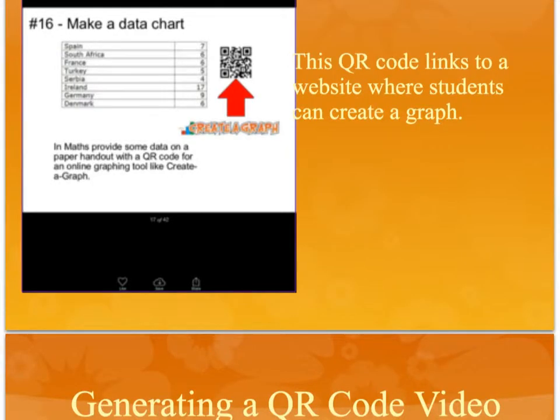Another good one was the Create a Graph. You can supply at a center or station the data in a chart. Maybe that would be something you did whole group in the classroom. And then have the students scan the code, go to that particular website, and create a graph where they could print it out or save it, or whatever you choose for them to do with it.